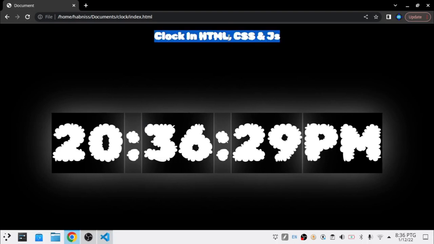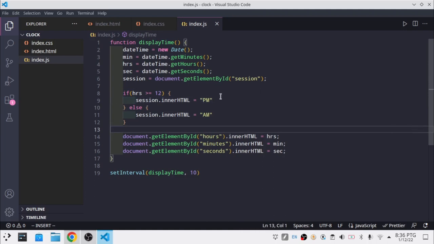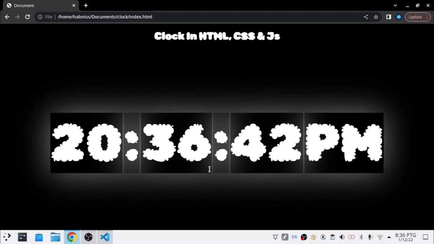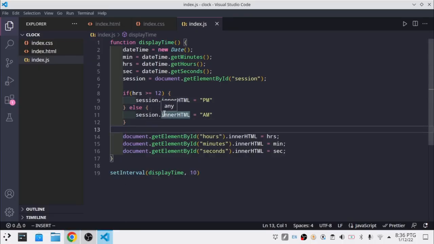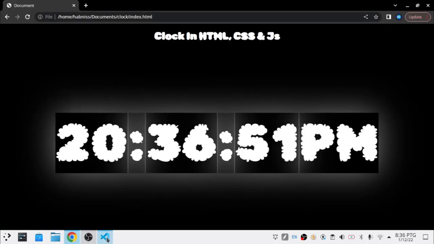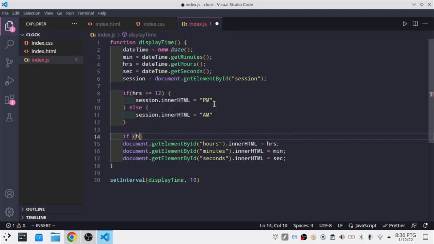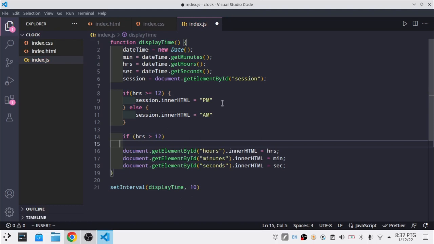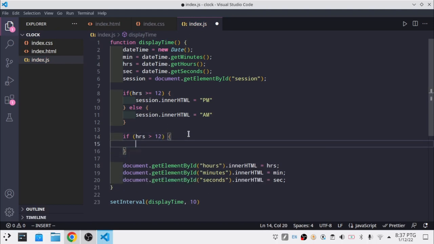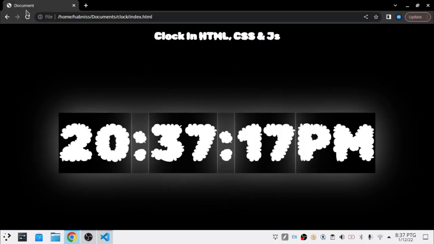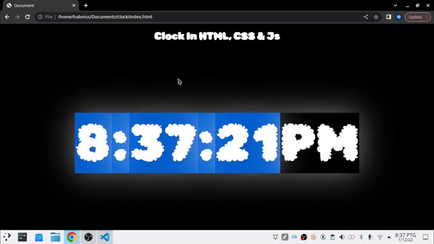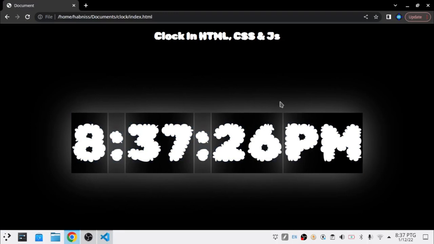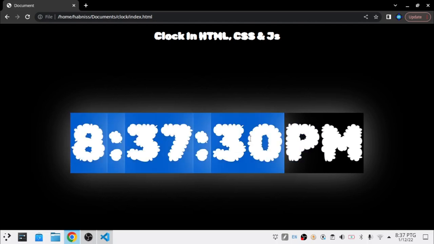Now you see that this clock is the exact same thing as before. What this does is that it checks that if this is greater than 12, then it is going to use PM, but if it is less than 12, it is going to use AM. So now, this is the part where we change this from 24-hour format to 12-hour format. Do that: if hours is greater than 12, hours equals hours minus 12. Now you see it's in the beautiful 12-hour format. It's showing the exact correct time.